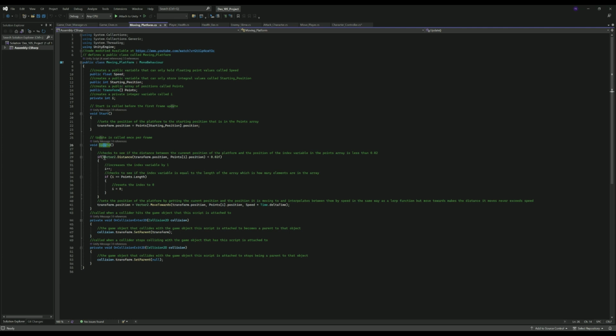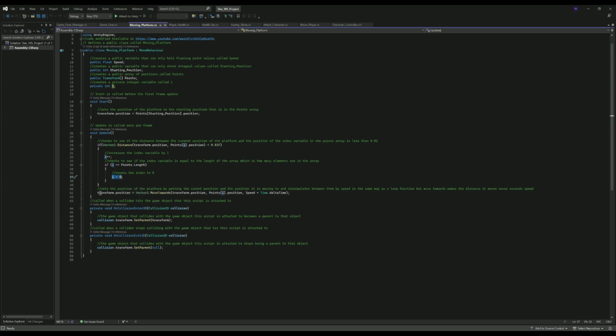In the Update function, it checks to see if the distance between the current position and the position of the first element in the array is less than 0.02. If so, it then increases the i variable by 1. If i is equal to how many elements are in the array, then it resets i to 0. Update also sets the position of the platform by using the MoveTowards function. It uses the current position and interpolates towards the current element that is active in the array while making sure the distance it moves per update is never greater than speed.